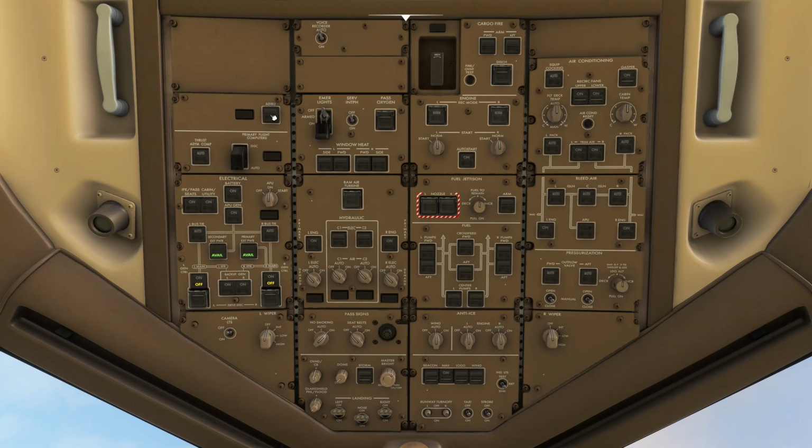At the very top up here, we're going to click on the ADIRU. I'm going to click once on the EMER lights, emergency lights. I'm going to click 4 times for these window heat lights. 1, 2, 3, and 4. Now we're going to wait 3.5 minutes.